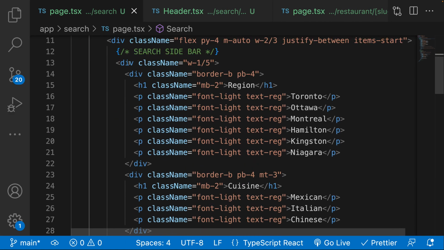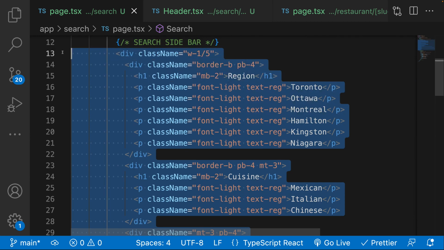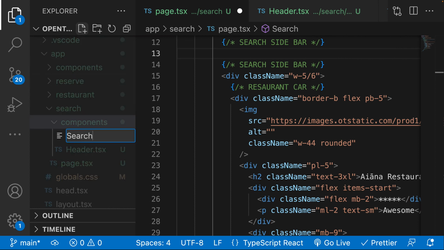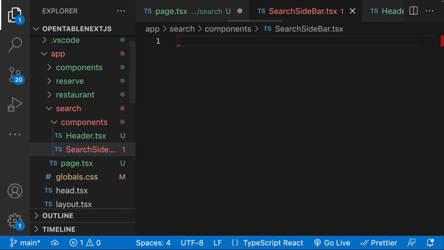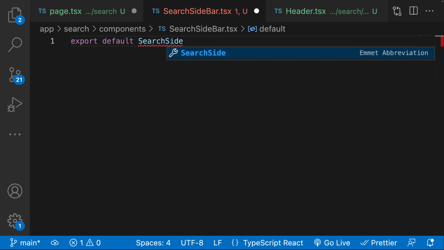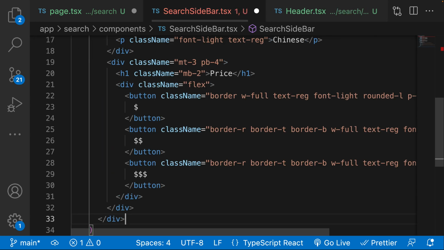All right, so the next thing that I want to do is work on that sidebar. I think we can just grab everything here, cut it out. And this sidebar component is really only going to live inside of the search route. So I can just put it inside of this component directory. So I can say something like search sidebar.tsx. And then similarly here, again, export default search sidebar. I always forget to add the function. Without fail, I always forget to do that. And then over here, we can just create that function and then return this JSX.